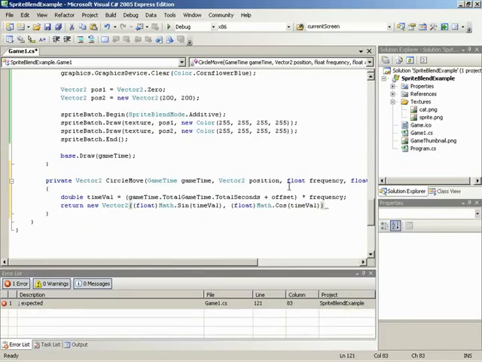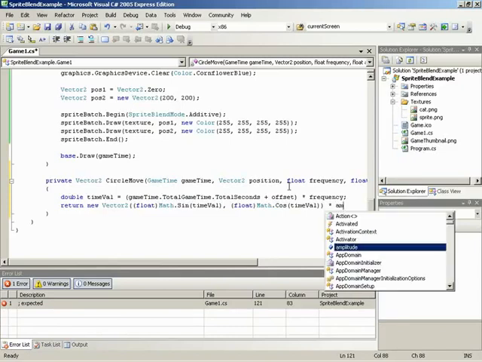Now I do want to take this resulting Vector2. I still have a few things to apply. We still need to apply the overall amplitude, but since this is a circle, this will apply to x and y the same. So I can take the overall vector times amplitude.